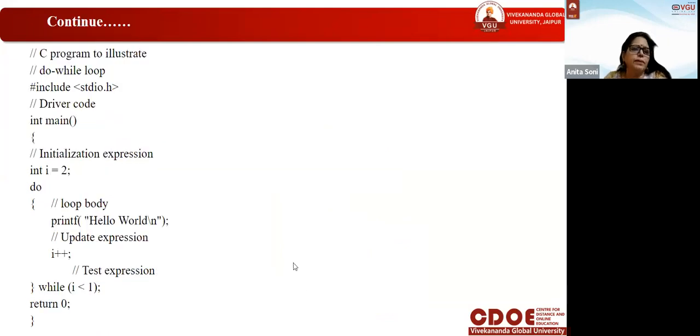Look at the program, same here. Here we have a variable I, and we are initializing it with 2. Then in do, without testing the condition, the control comes inside the do body. So it prints hello world and then it updates the loop counter I plus plus. So I is 2 plus 1, 3. While I less than 1: 3 less than 1, no, false.